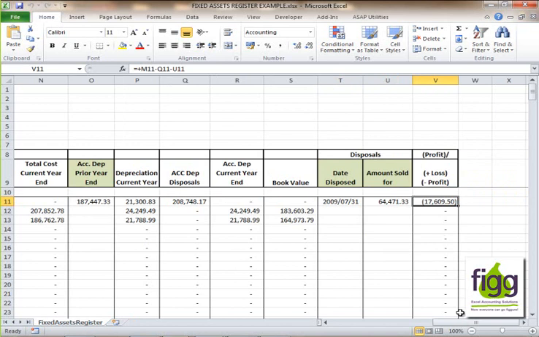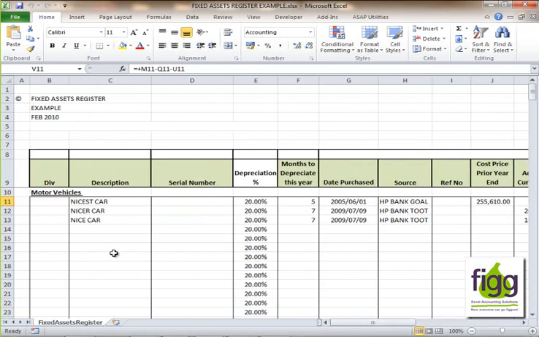So let's go and enter another asset in the motor vehicles category, just to walk you through the process. Let's enter the description of this car as cute car. You, of course, will enter the brand name and the model, and perhaps even the model year of the car. As much information as possible is always good. The serial number, like I said, either the chassis number or the registration number in the case of a motor vehicle. Depreciation percentage, you either leave it as standard or you change it to this particular rate that you use in your business.